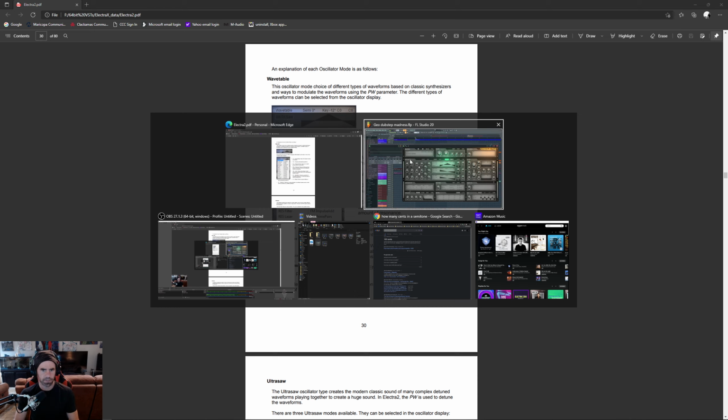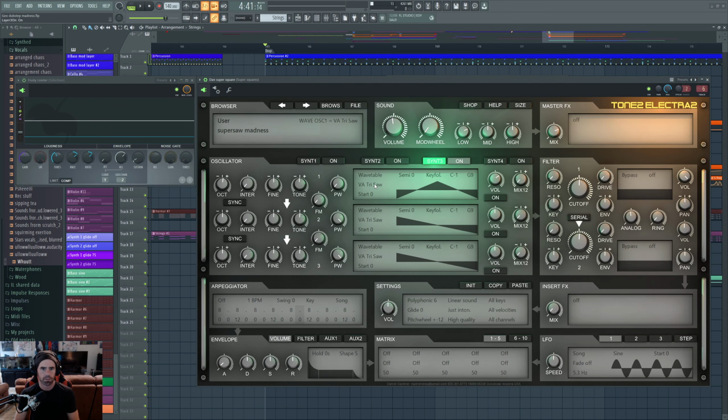The manual can be pretty helpful. So you've got the pulse width right here. This is what you adjust to skew the wave. I had something. Oh yeah, I have to turn the oscillator on. So between triangle and saw.